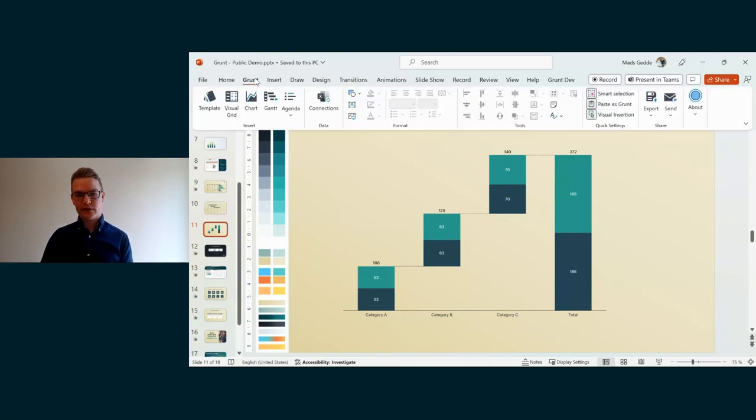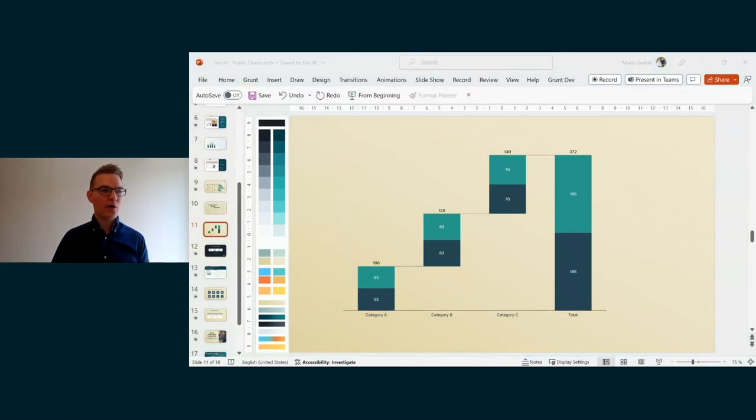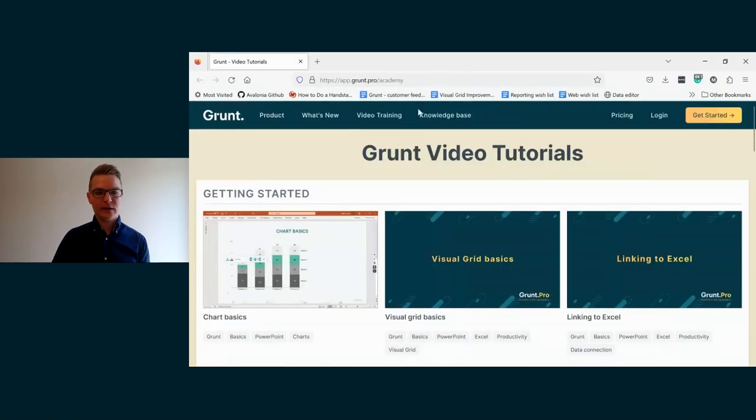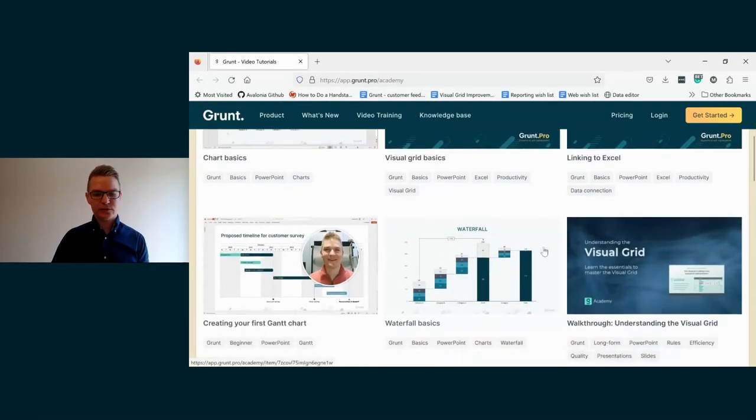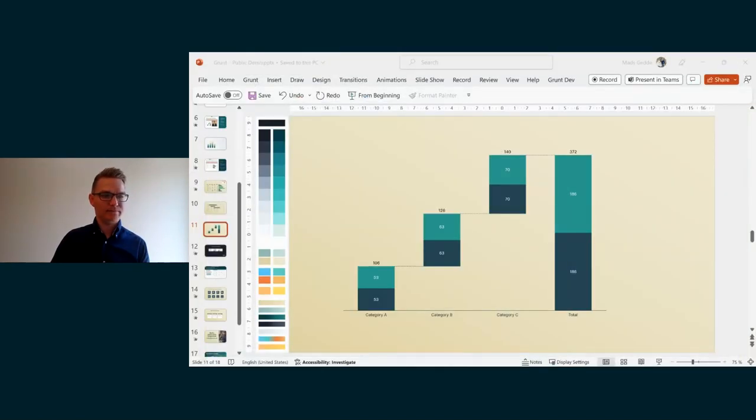But instead of me showing it, I recommend that you go to the settings tab, the help and support option in Grunt, and go to the video training database. If you open that one up, I need to drag this over to my screen. You will see some video tutorials, and you can find these from our menu on our website as well. And here you have a dedicated video on waterfall basics, and I recommend that you watch those to get more information.